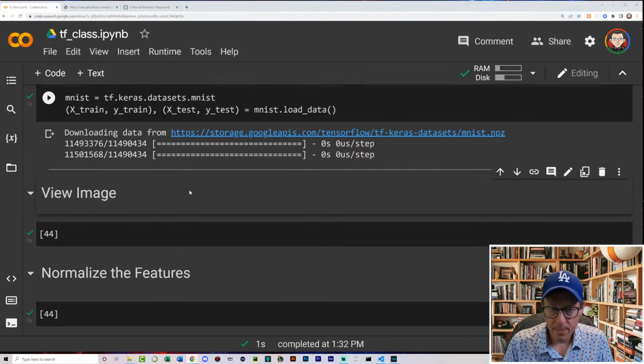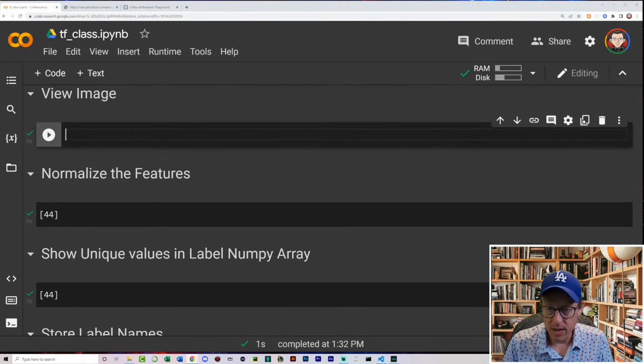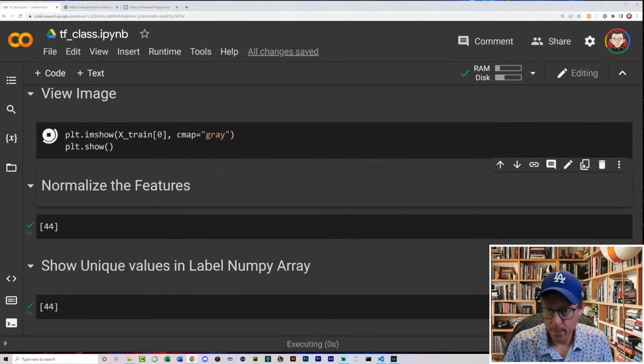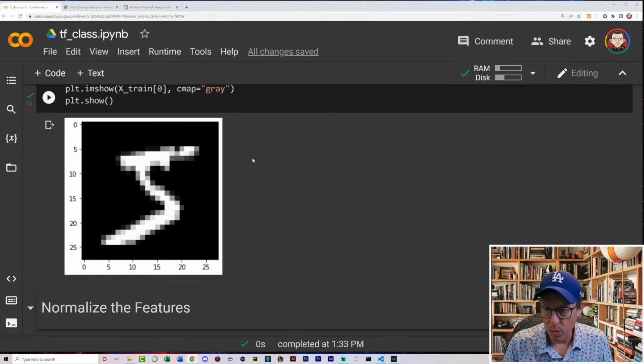Yep, downloading data. And if you want to actually see what one of these images looks like, you can just go plot. I showed you this in the last video whenever we were looking at images. So here's an image show and X train. Let's just get the very first one, and let's make it grayscale, just like that. Then you just say plot and show like that. And there it is. So this is what we're working with.